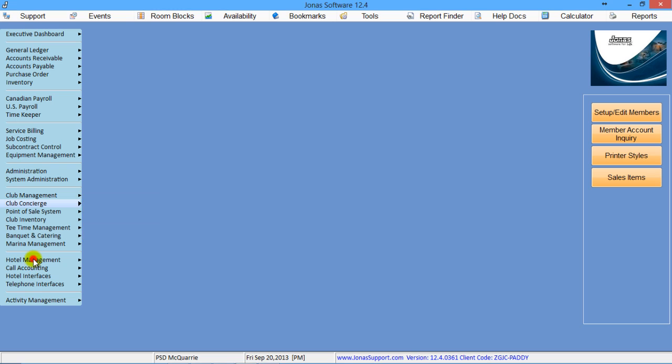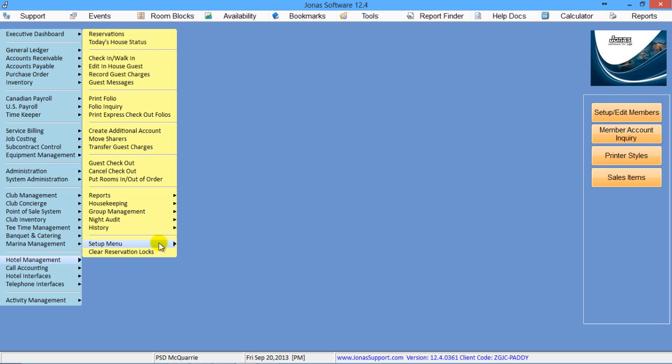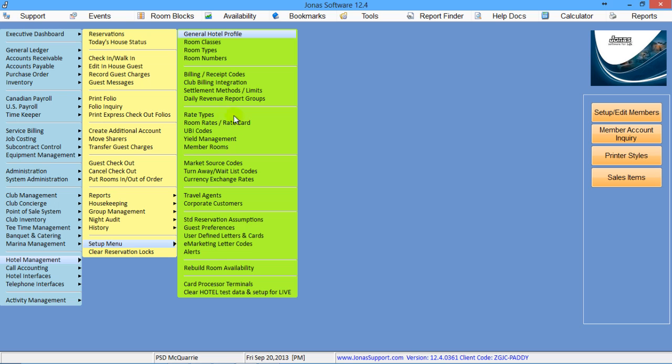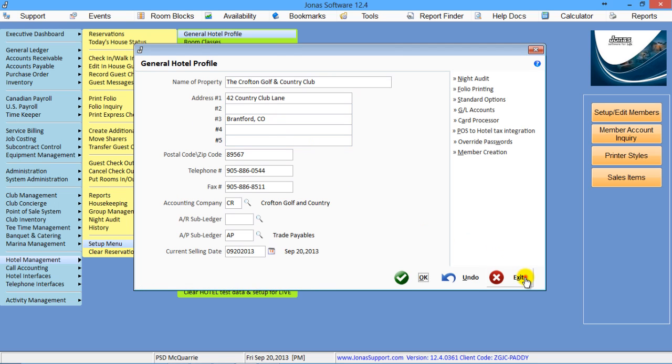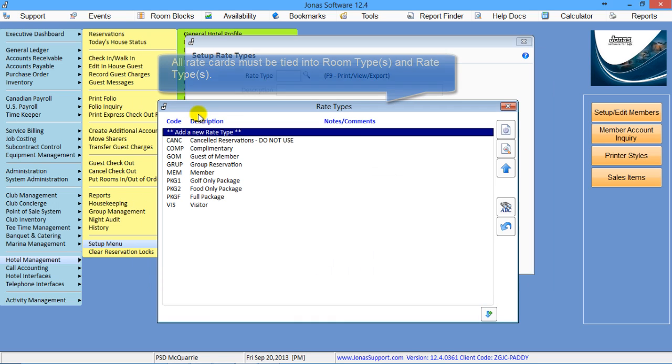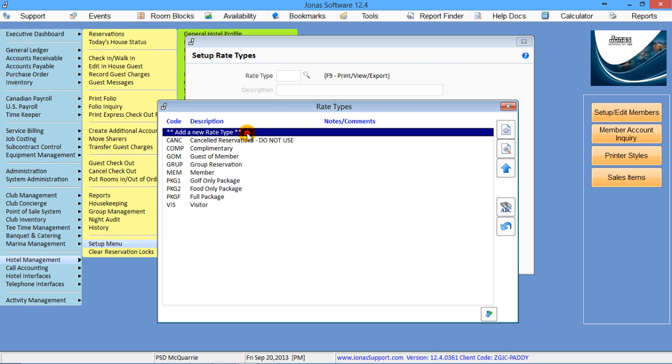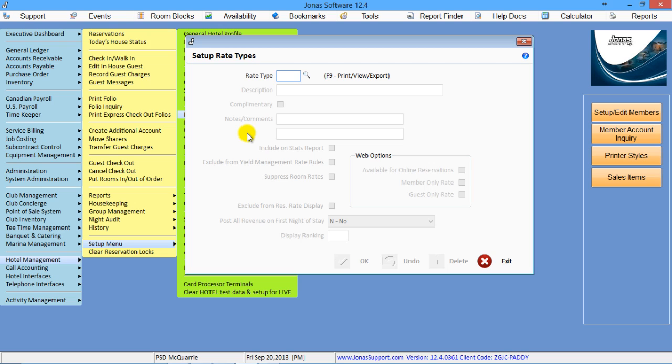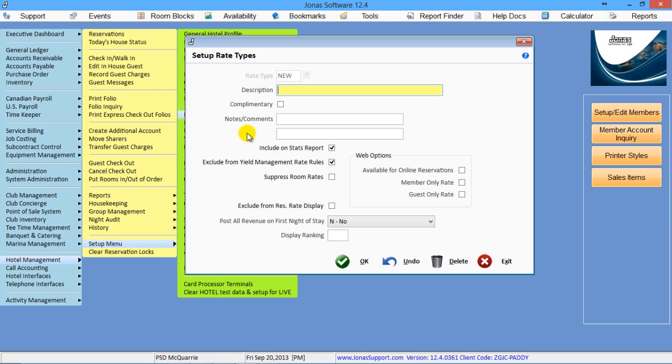So to start, we're going to go to Hotel Management, Setup menu, and we're going to go to Rate Types. Before you can create a new rate card, you need to have a rate type set up to link it. So we're going to add a new rate type. I'm just going to call it new.